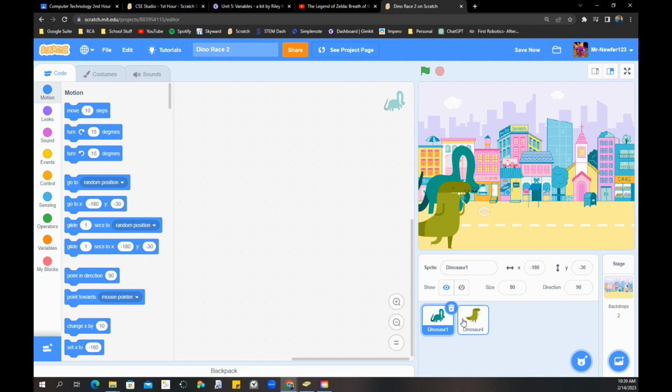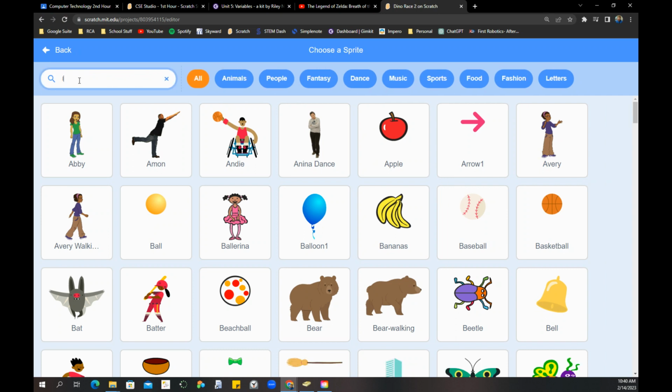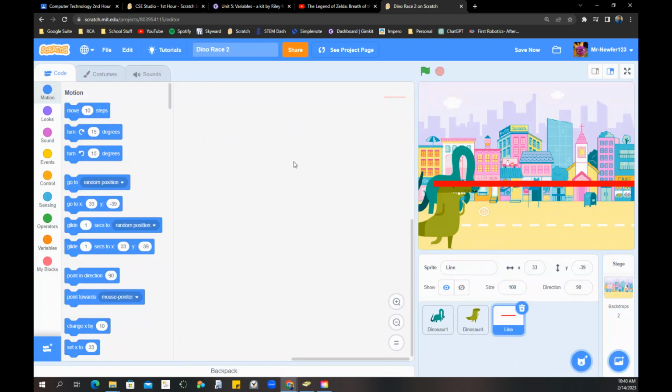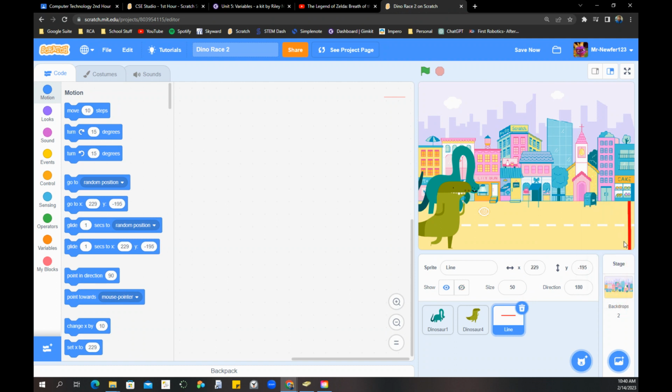All right, so we're going to start with our T-Rex. Actually, we need one more. We're going to get the line sprite. So if you type in line, it'll pop up right here. And we're going to go ahead and point this 180 degrees. And we're going to go ahead and make it a lot smaller, so maybe 50. And we're going to slide it in towards the end right about there. Perfect. Notice how the rest of it disappeared.